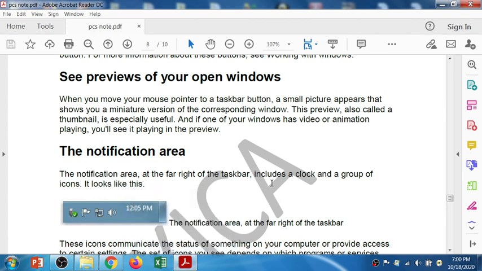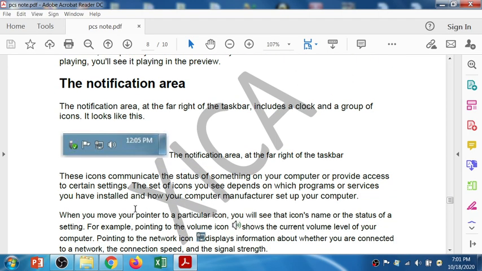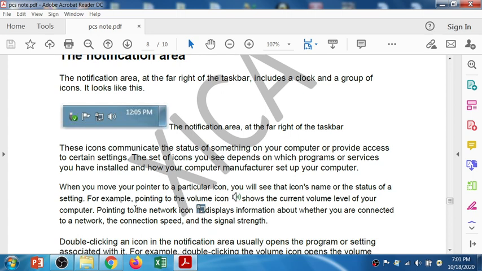Let's see the notification area. On the right hand side, you will have the notification area. The far right of the taskbar includes a clock and a group of icons. It looks like this, right? It shows in the picture, the notification area at the far right of the taskbar. These icons communicate the status of something on your computer or provide access to certain settings.